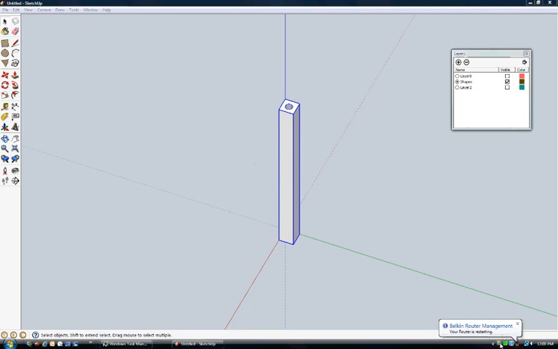So say I want to put a hole in this. I'm going to go over here, I'm going to choose my zoom tool, and I am going to zoom in on this object so it's a little bit easier to see what we're doing. Now I could create a circle on the face of this object.